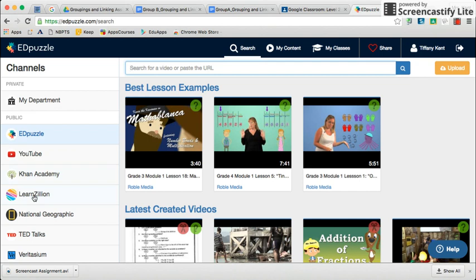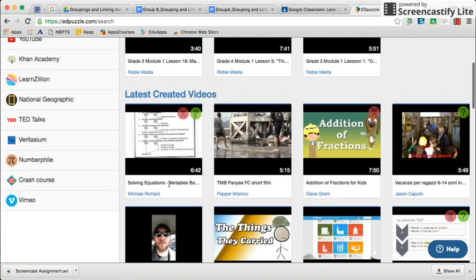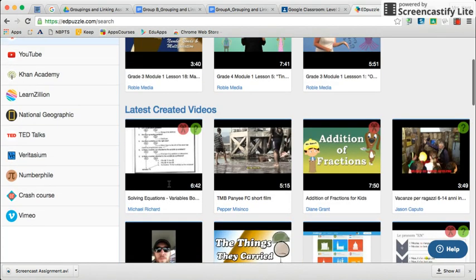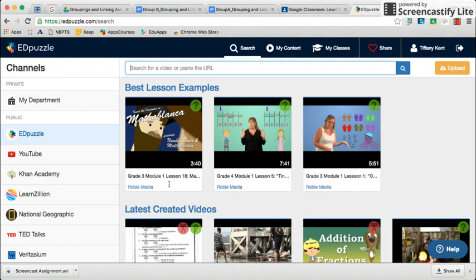Learn Zillion is another one. They actually have it over here on the left. It's very similar to Edpuzzle, but it allows you to post directly into your Google Classroom. Newsela, sorry. That's one that I know some of the buildings use. So if you have access to that, you can find them there.